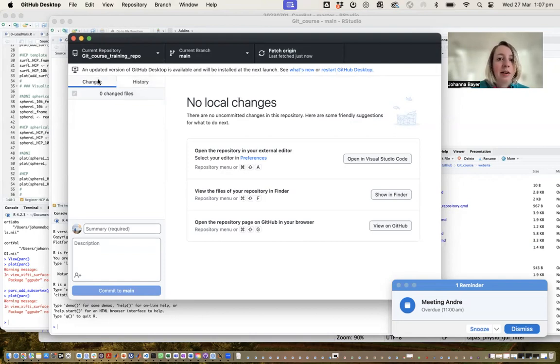Yeah, and you see here that our history is clear, our other changes is clear, no local changes, our local repository is up to date with the online repository. Now, for a second, let's explore where this folder is actually.